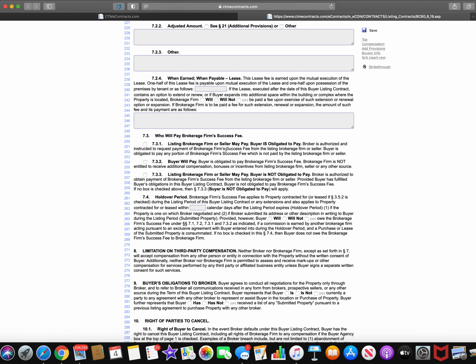Depending on which one here, the listing brokerage firm or seller may pay, or the buyer is obligated to pay. There can be certain circumstances, like where I just expressed the 2.5 as opposed to 2.8. Then you can say the buyer will pay. It's not typical in our market. The seller unfortunately pays the buyer agent and the listing agent. So this is very typical in our market: listing brokerage firm or seller may pay, buyer is not obligated to pay.